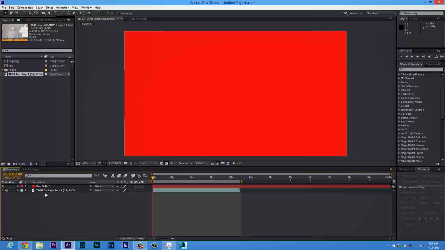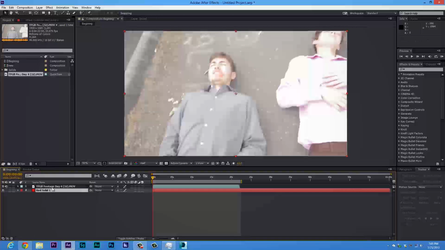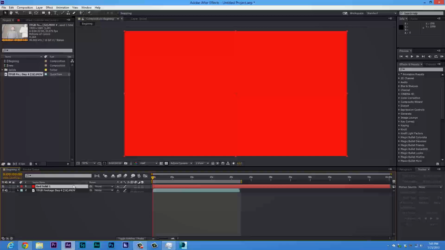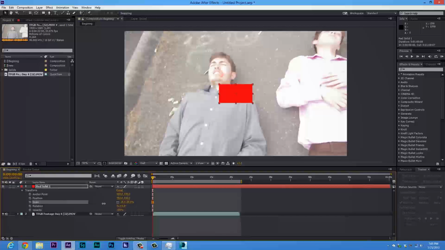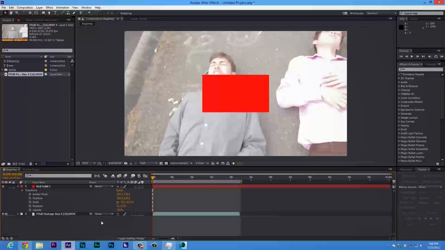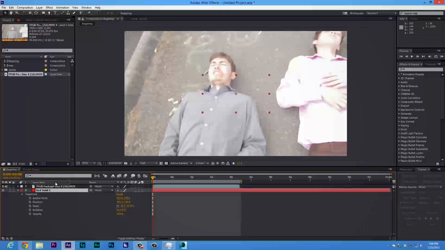Because these are layers, just like layers in any other program, such as Photoshop or something else like that, they cover each other. And whatever's on top, whatever's highest up, shows. So if we take this red solid and drag it underneath our footage, you can see it disappears. Now say we take this and bring down its transform properties, scale, and scale it down a little bit. So now you can see that this red square is on top of our footage, and you can change that around.